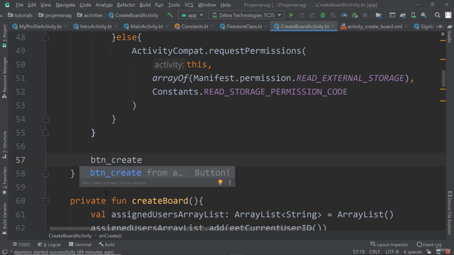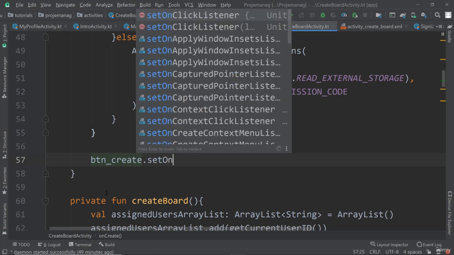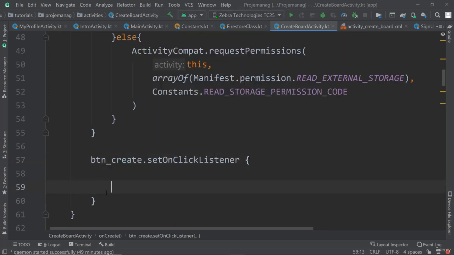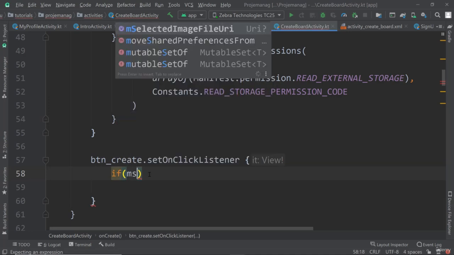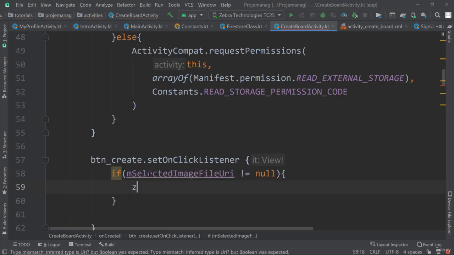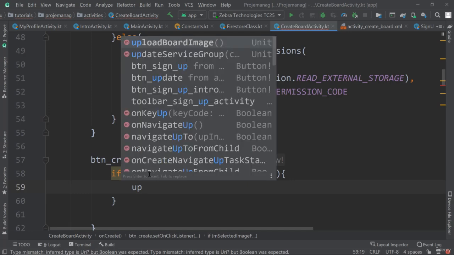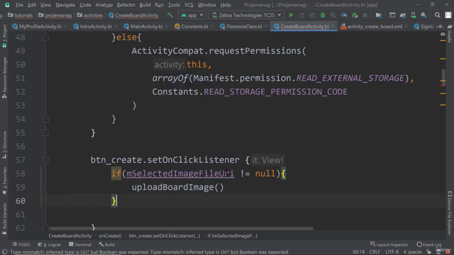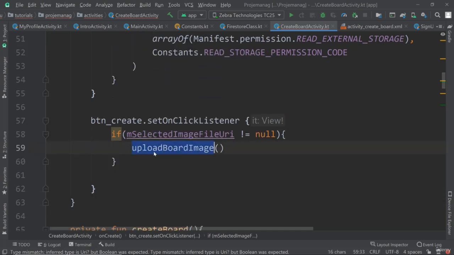So button create was the name of the button. And we add an on-click listener here in which we first of all check if the selected image is null or not. So if selected image file URI is not null, then we want to upload the board image. And inside of upload board image, we also create the board, right?